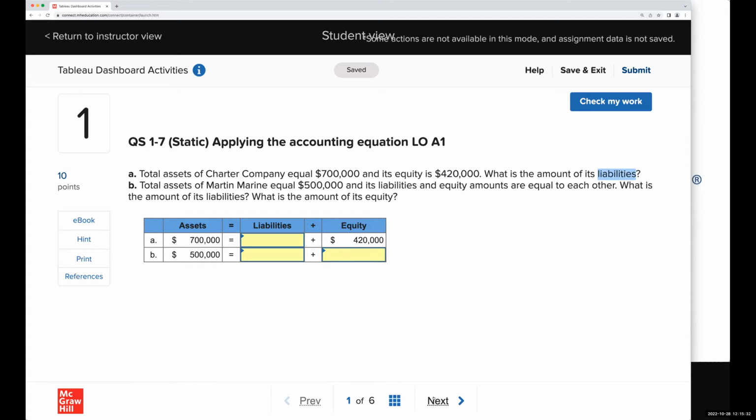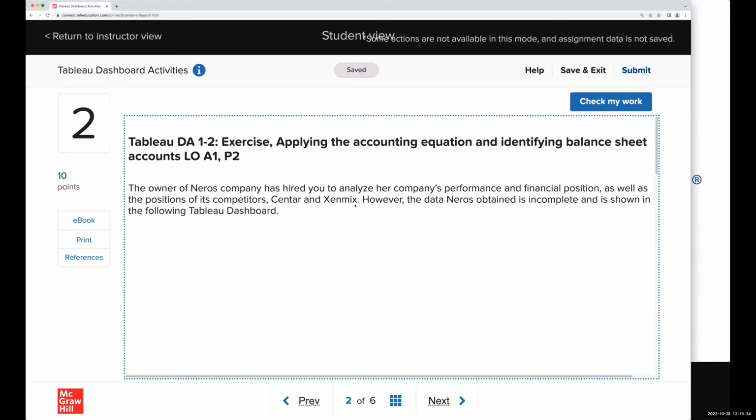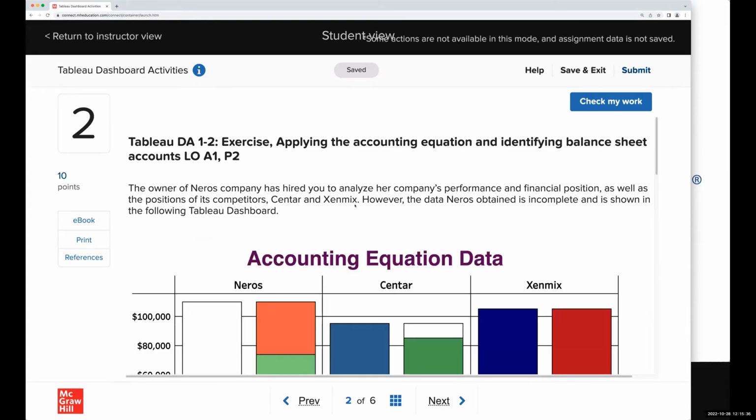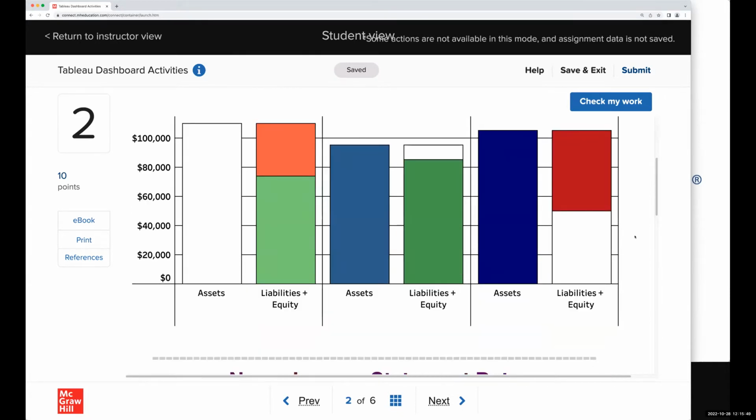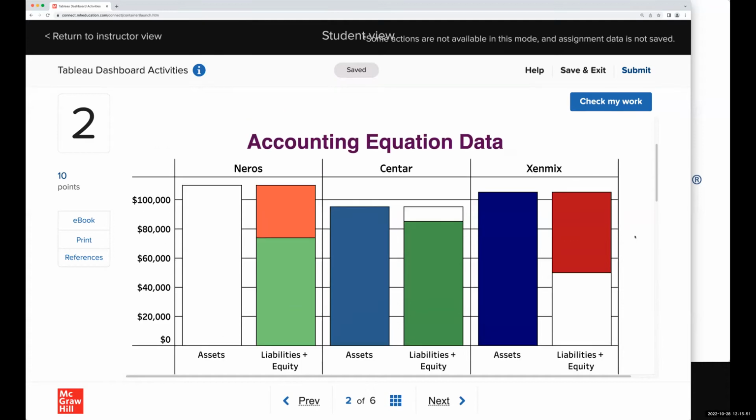Now what I did is I've taken out that assignment and swapped it with a Tableau dashboard activity that's also going to assess their knowledge of the accounting equation. So before we get into the accounting side of this Tableau dashboard activity, let me just quickly explain to you how these dashboards work.